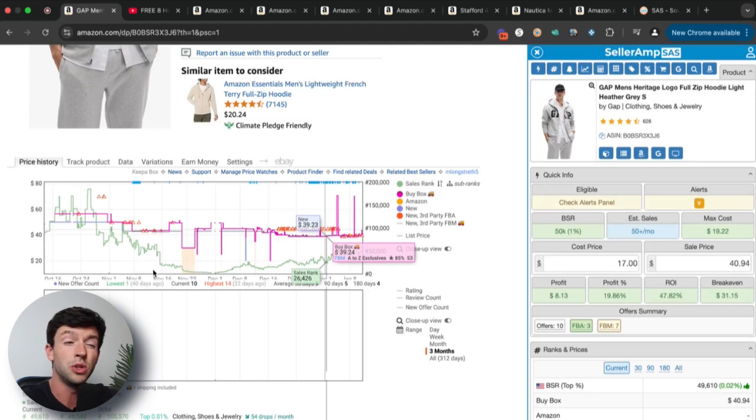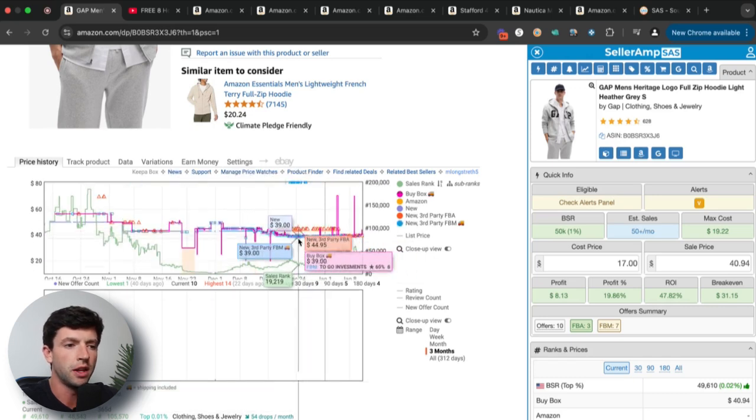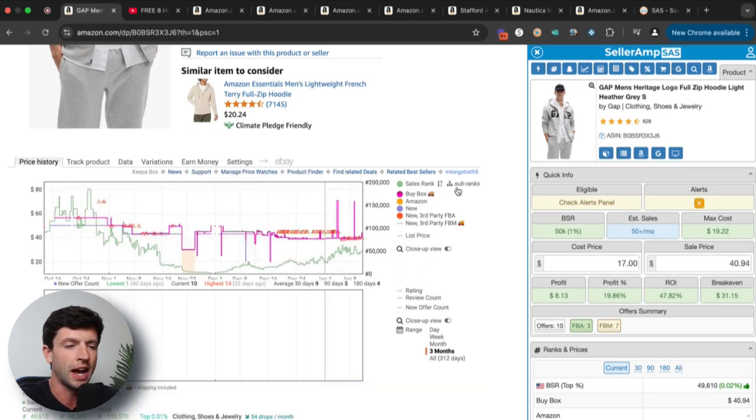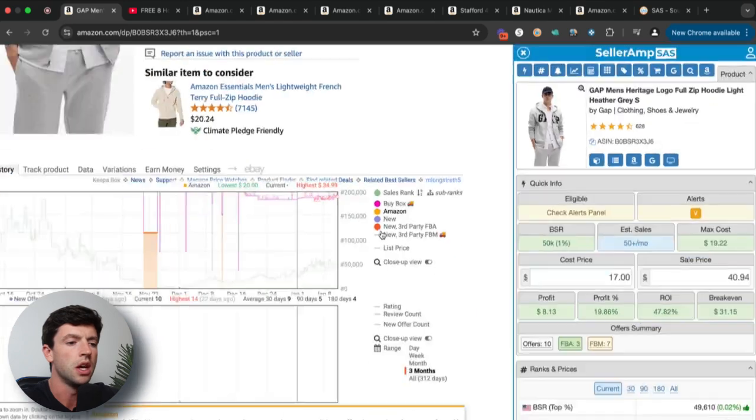These orange triangles do not necessarily mean a sale happened. It means a change in the lowest third-party FBA price. I just see it as a rule of thumb: the more orange triangles you see, the better something's moving. You could also select here for the lowest third-party FBM. I don't recommend having that on. I just recommend copying these right here.